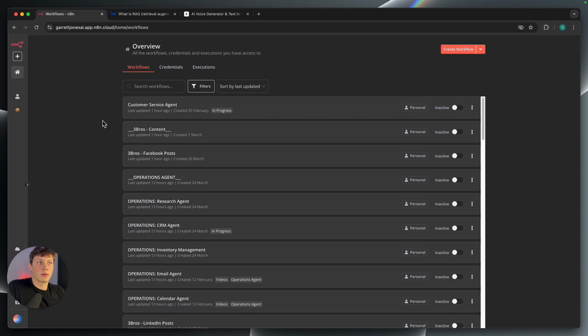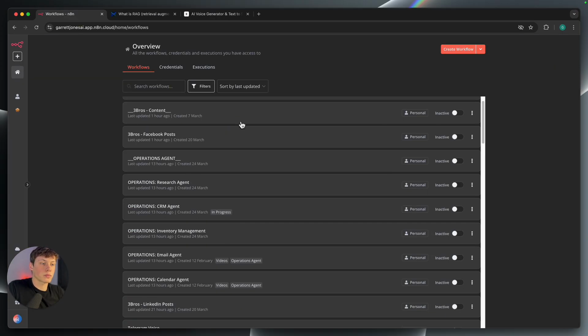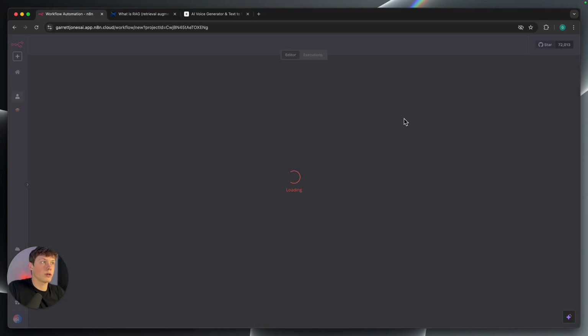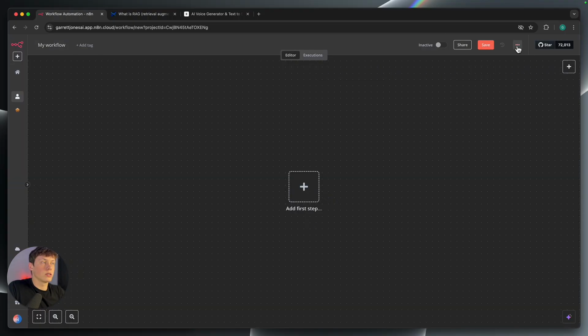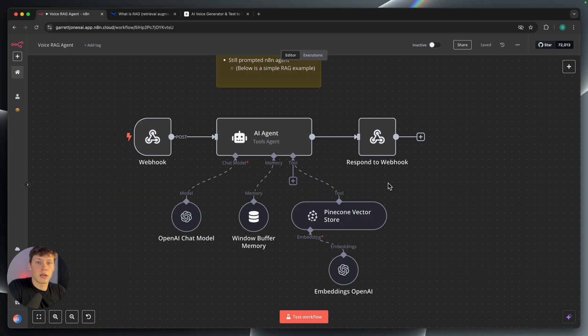Once you log in, you'll be brought to this overview page. And to get started, we're going to go up to the top right and select to create a new workflow. And then since you have that JSON file or the template that I linked down below, click these three dots, select import from file, and just select that file that you just downloaded. So now you should have a workflow that looks something like this.